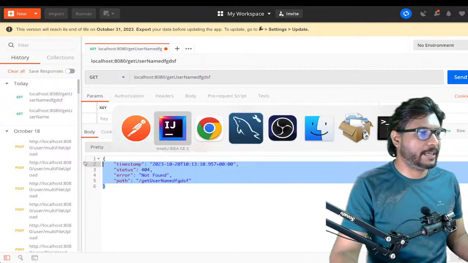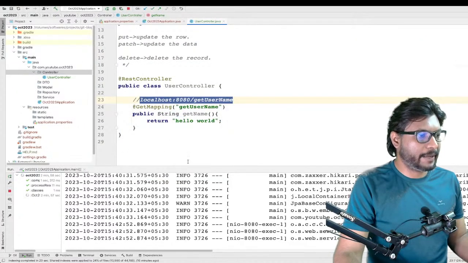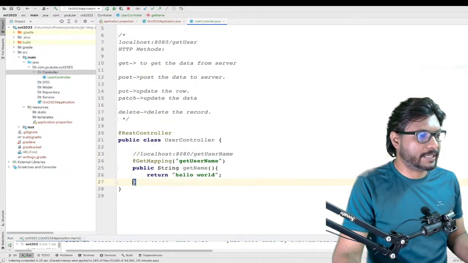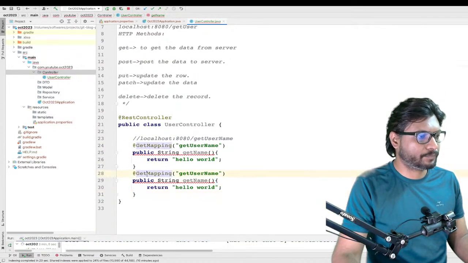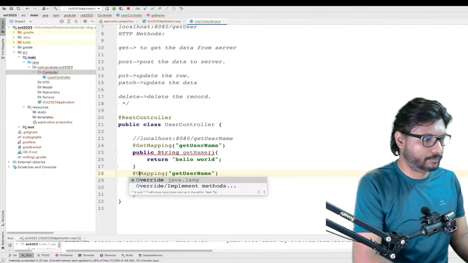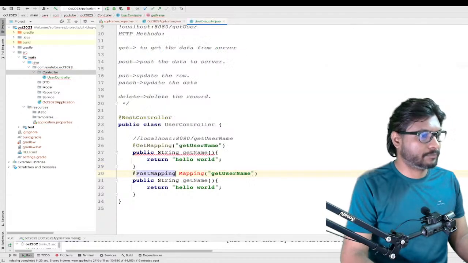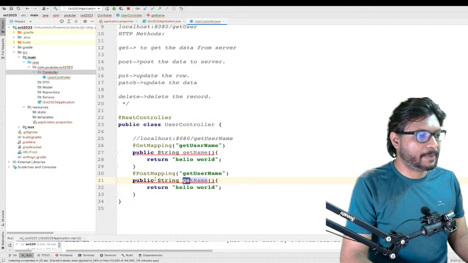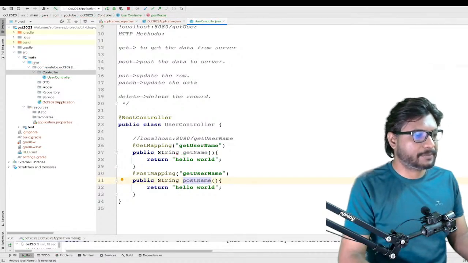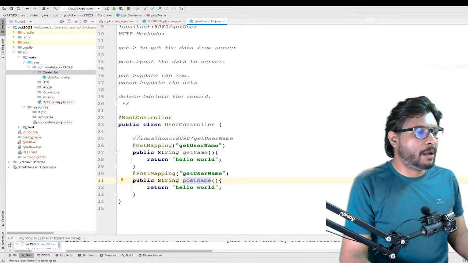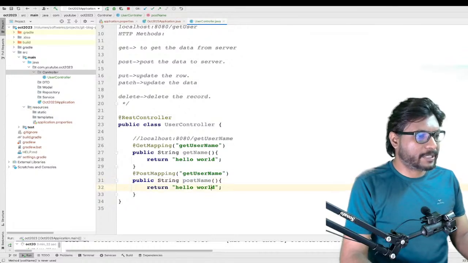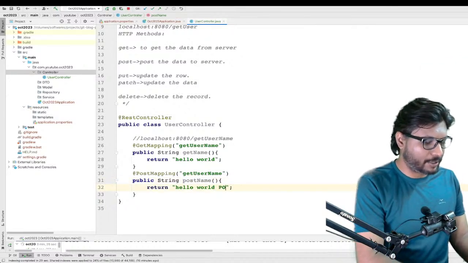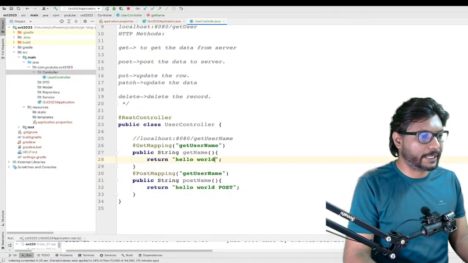And now I am creating a POST API also. With the same endpoint, I am creating a POST API. Post mapping with the same URL, but this is not the appropriate name. As per Java, we need to mention one more name here. Okay, fine. So here also I can mention, maybe the only change, hello world post. Okay, this is hello world get.